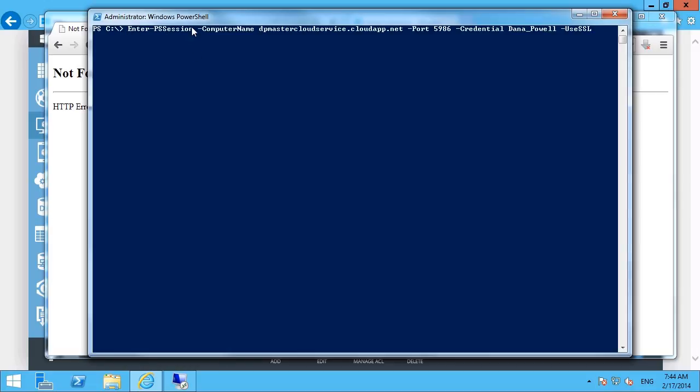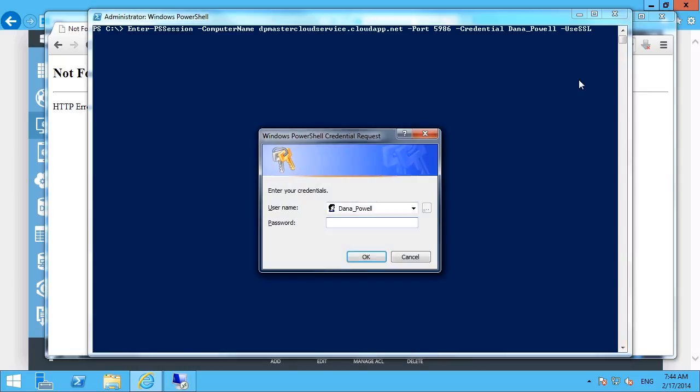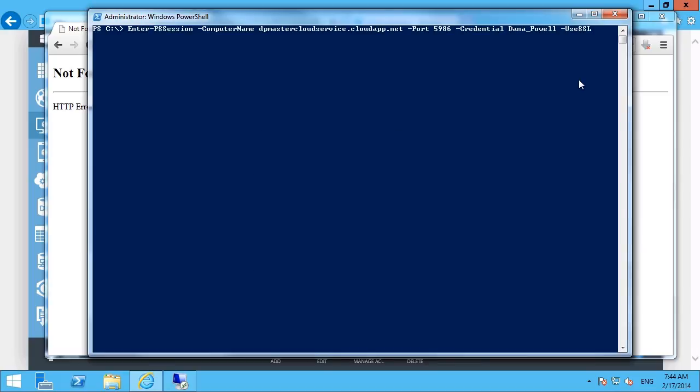So Enter-PSSession. Computer name is our same fully qualified name here. Port specified as 5986, and then the credential that you need to use, and then you also have to have this UseSSL. So now that the certificate has been installed on this system, I can do all of that. I can enter that command, I should get my prompt, and I just have to enter my password. And in I go. So I have now accessed that system on Azure.